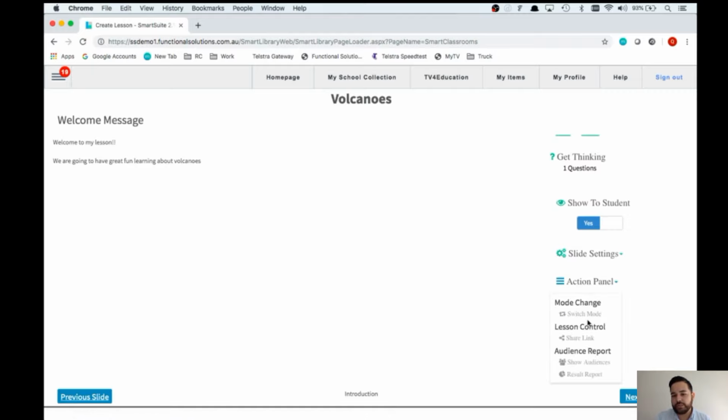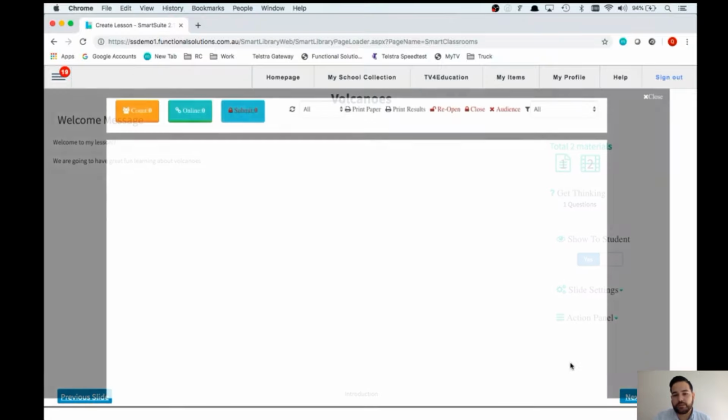So if I click on the action panel, I've got an option here that's called Show Audience. Now, what I should see in the Show Audience screen is a card for every person that has logged into my lesson. Once they are logged in, their card should be showing as green.